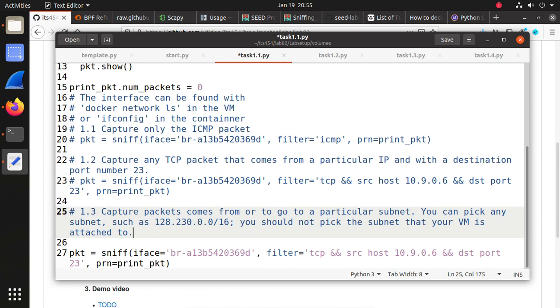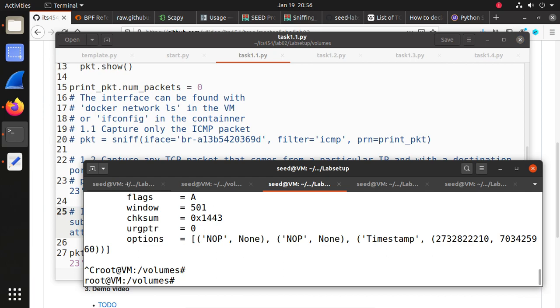Comes from or goes to. Go to a particular subnet, let's pick this one. Pick a subnet that your VM is not attached to. So you need to make clear what the virtual machine's subnet is. For example, mine, you can always check from your host or from the attacker. We know the attacker shares interfaces with the host.